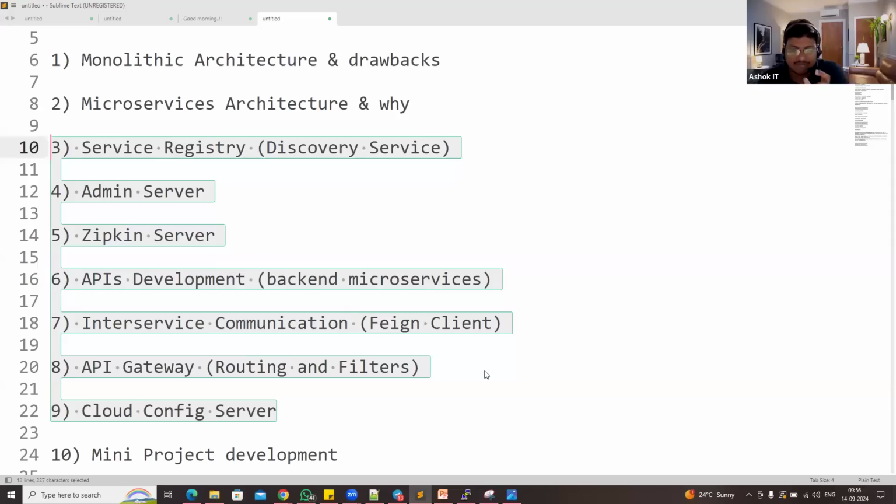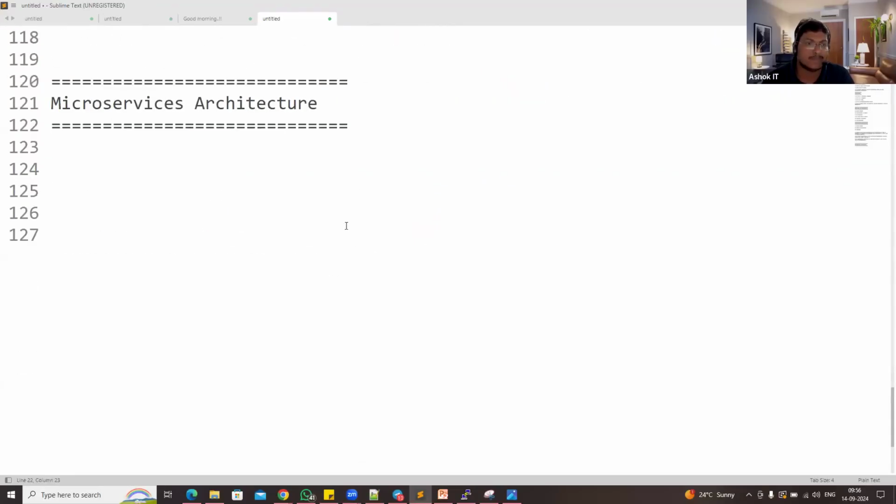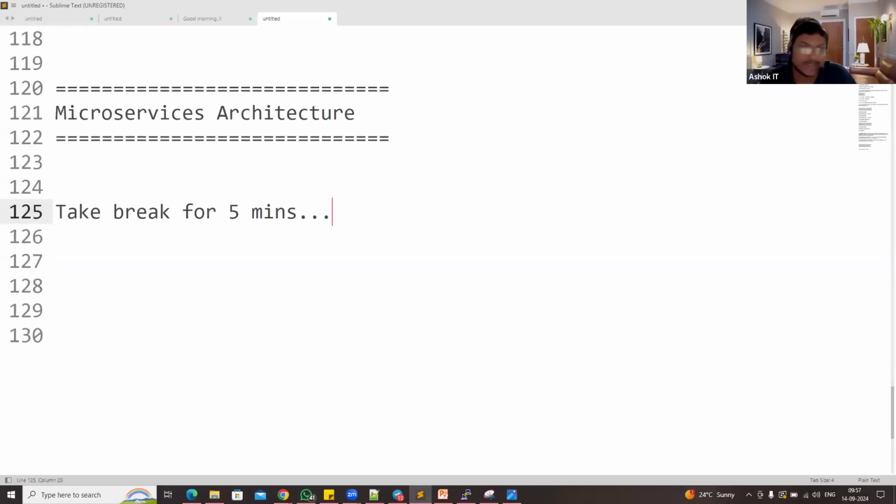Let us take 5 minutes of break, then we will get started. Don't disconnect from the Zoom. I will just pause the recording. You can come back after 5 minutes of time. Session will start in 5 minutes. We are going to talk about microservices architecture. So what is service registry, what is API gateway, and all we will start. So take break for 5 minutes. Good, guys. You can have some water and you can come back. Session will start at 10:05.